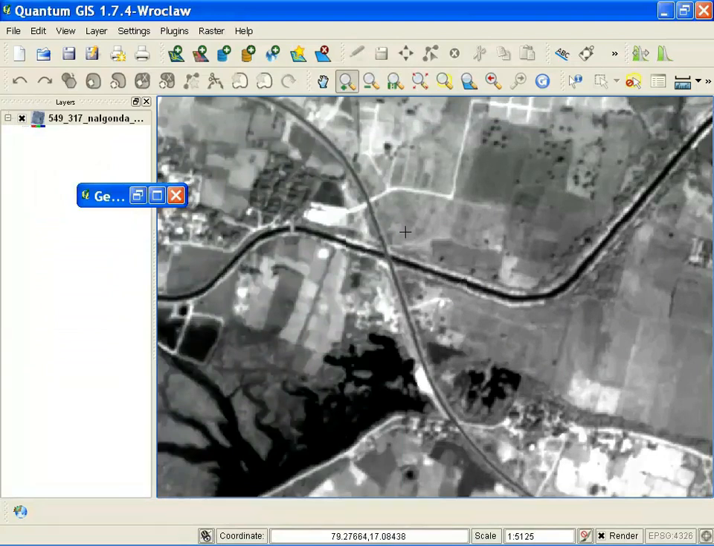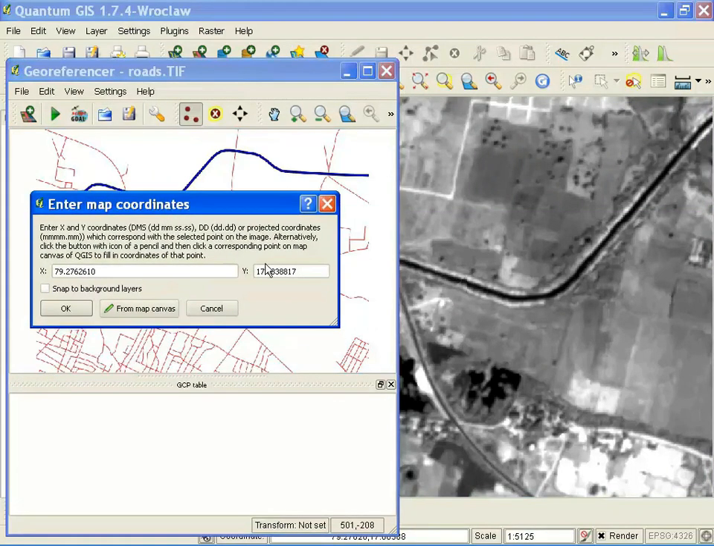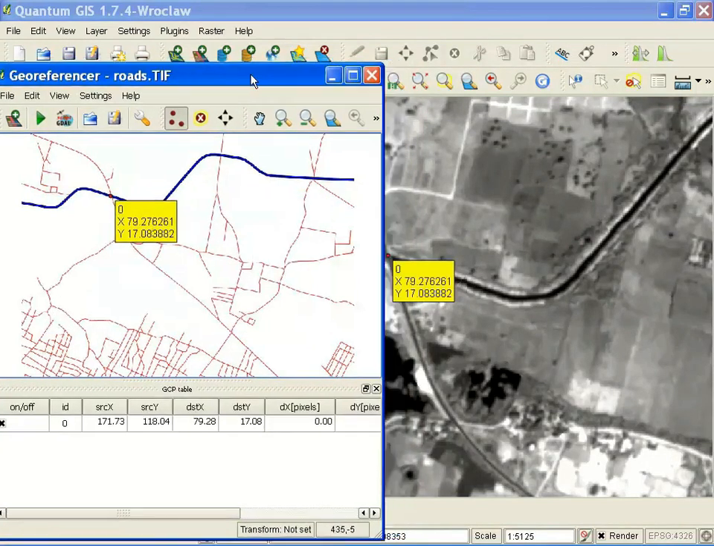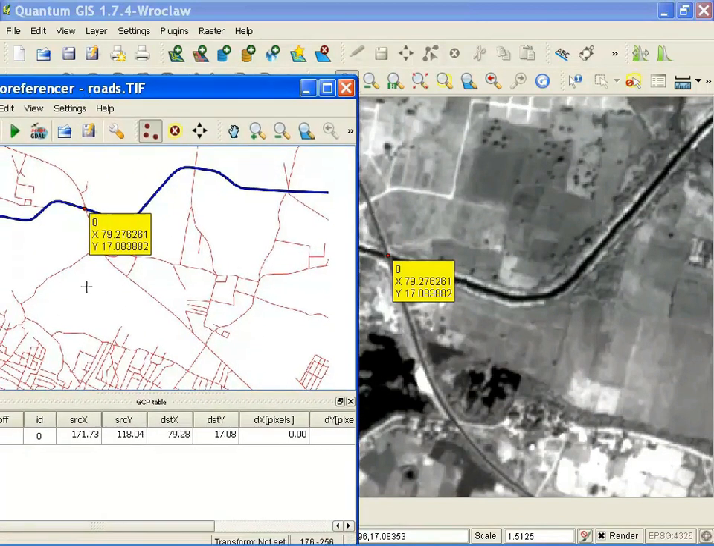Map canvas, we will click here. Once you have clicked there, the clicked point's coordinates as per the reference image coordinate system will appear here. So we say OK to the control point. Now we have added one control point both in the input image as well as in the reference image.